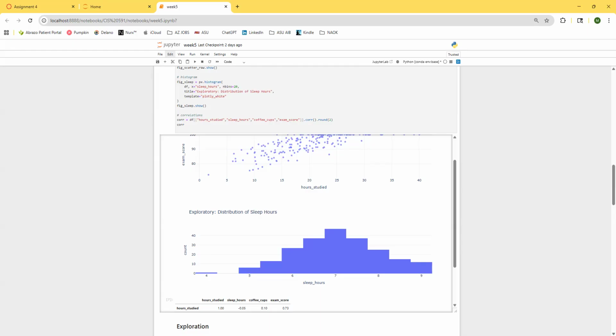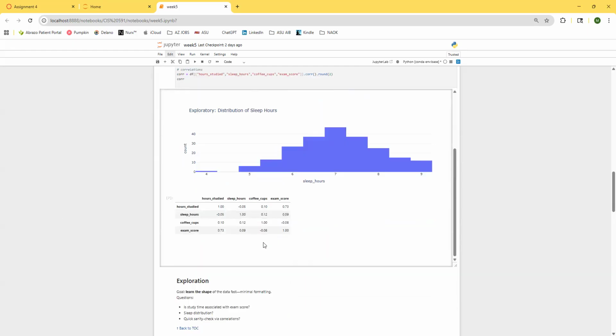So the quick correlation peek: study hours and sleep correlate positively with score. Coffee has a small negative relationship, which fits the too much caffeine, lower quality rest story. The key point here in exploration, the speed matters more than the polish. I'm just trying to learn what's in the data and where the story might be as we're looking through.